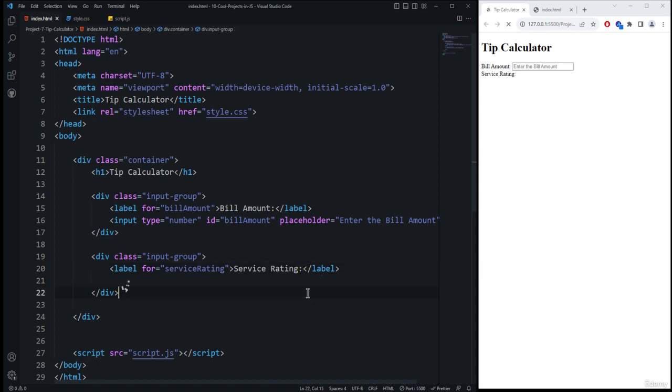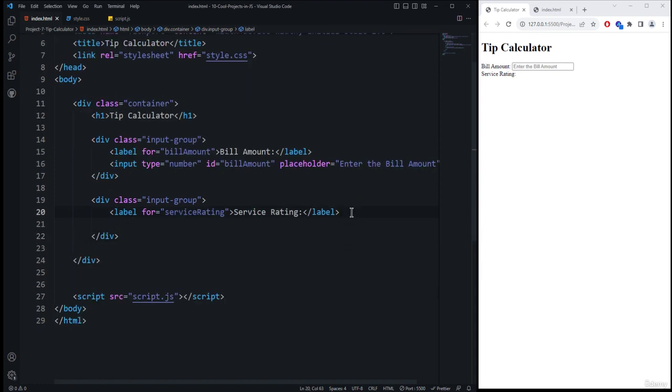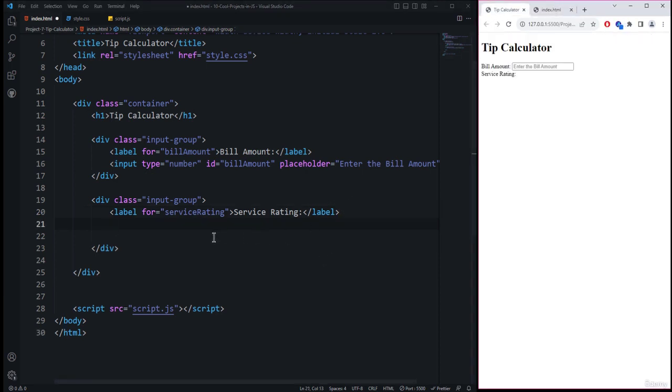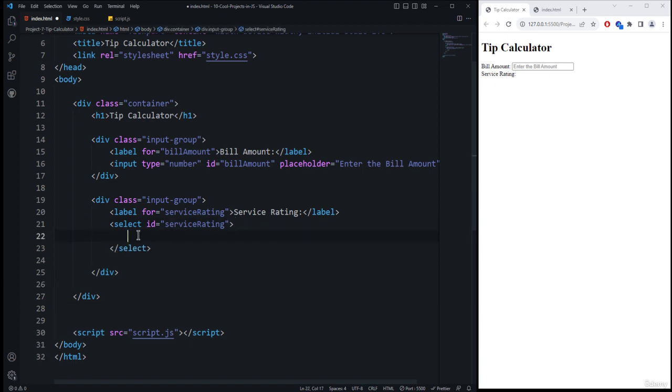Next we need to use the select tag, because if you see the final version of the application, it is actually a select that has 4 options. So again I will be using the select tag. Then we need to specify the ID, because we don't need a name here. I'm going to specify the ID as service rating. This ID will be used inside the JavaScript part.